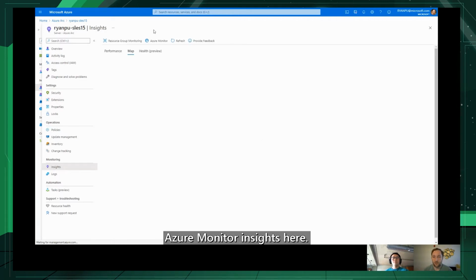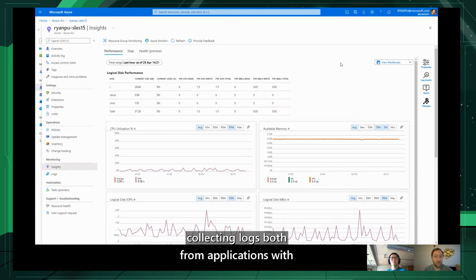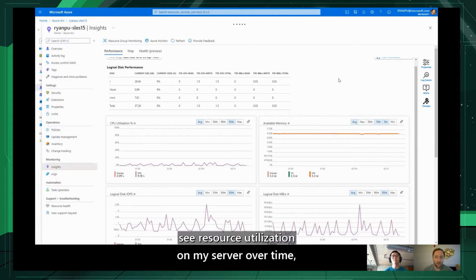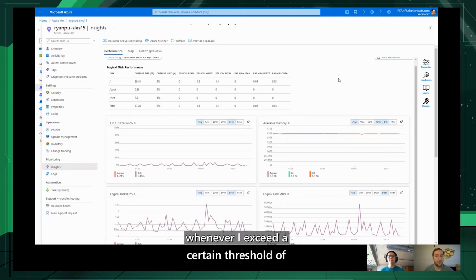Lastly, I just want to point out Azure Monitor Insights here. Azure Monitor is awesome for collecting logs both from applications with App Insights, as well as the infrastructure they run on with Azure Monitor for VMs. So we're looking here at the performance view, so I can see resource utilization on my server over time. I could set an alert to trigger a webhook or message me an email whenever I exceed a certain threshold of CPU usage over the last 15 minutes, for example.